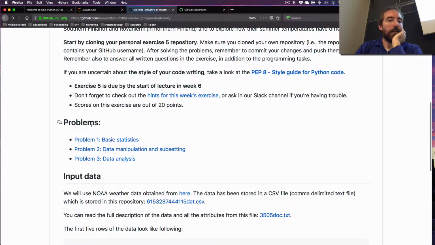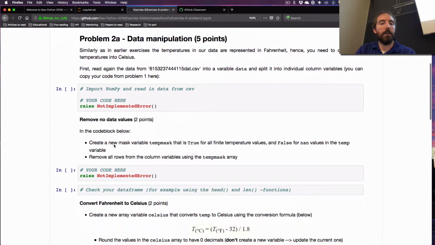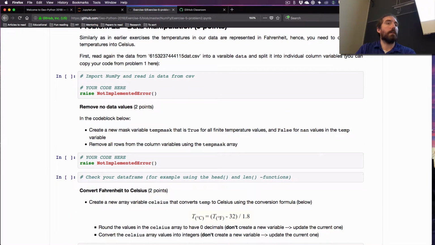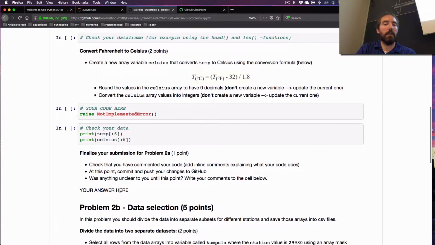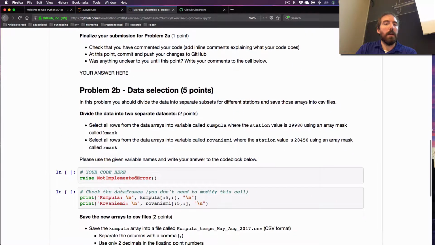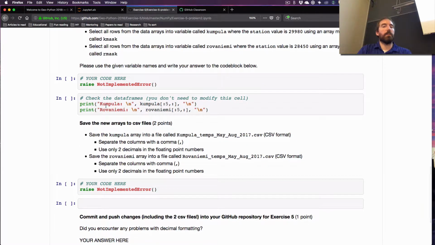For the second part, we're going to clean up the data a little bit. And so that's going to start out by first creating a new column with the temperatures in Celsius from temperatures in Fahrenheit, because of course they come in Fahrenheit. And so you're going to do that. And then you're going to do some data selection. In this case, what we want to do is separate out the information from Kumpula and the information from Rovaniemi into two separate NumPy arrays.